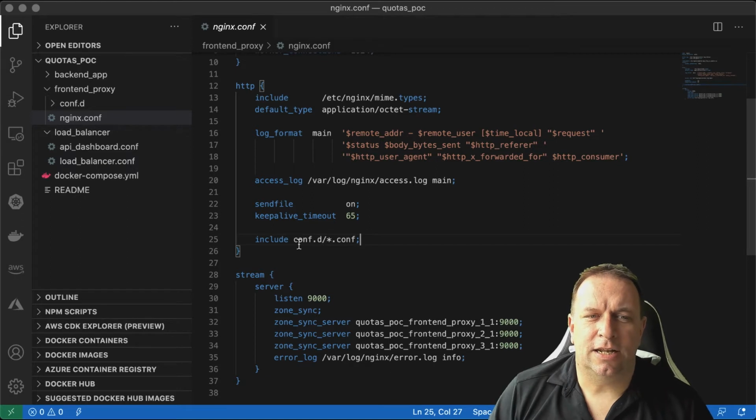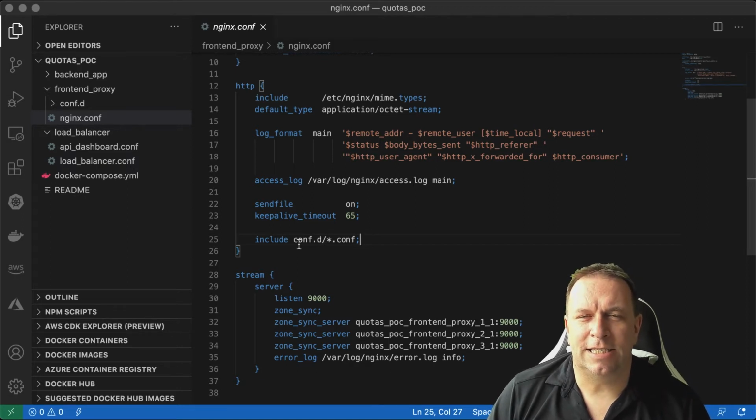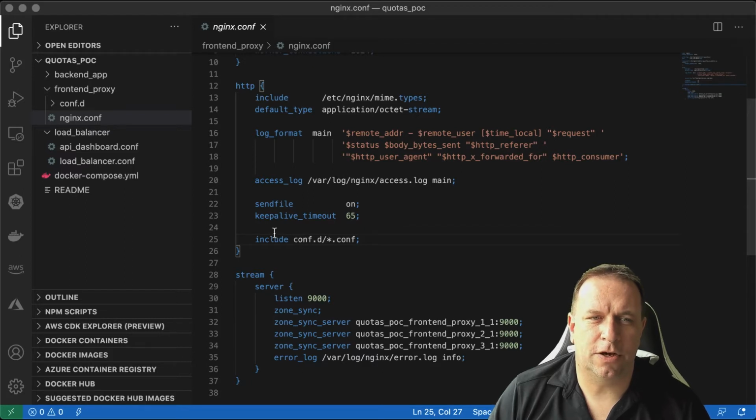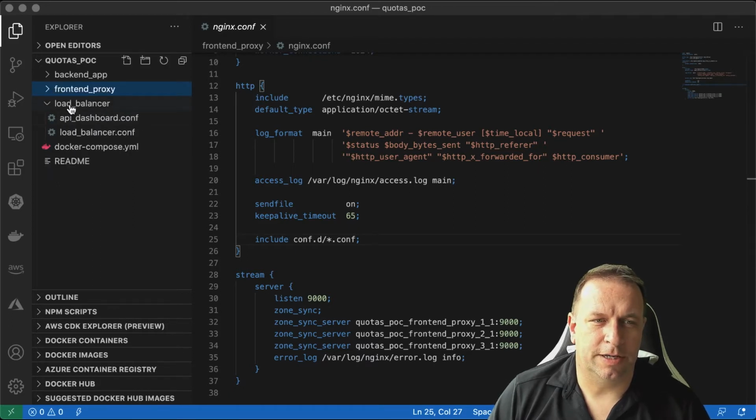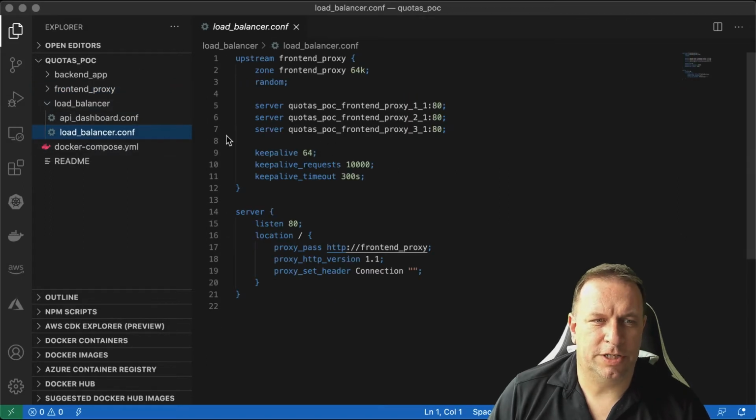NGINX is located in the /etc/nginx directory. We have our nginx.conf file, and then we have a subdirectory there called conf.d. And I'll talk a little bit more about how the front-end proxy has been configured. For our load balancer, we have a pretty straightforward configuration here. We have an upstream listing called front-end proxy that's got a memory zone called front-end proxy. It's 64K memory allocated for that.